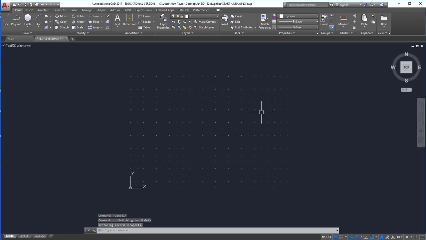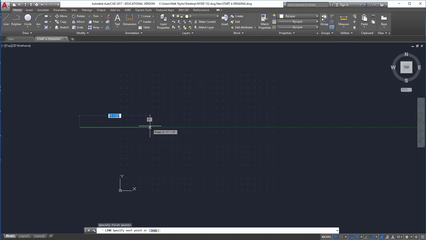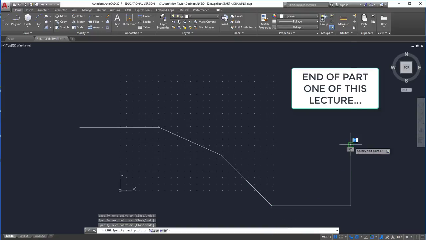Alright, so there is, zooming in and out with the scroll wheel. We'll talk more about navigating in another video, navigating around the screen. But there are my limits, and you see that it's to the right of the y-axis, and it's above the x-axis. It's 24 inches by 18. You can draw outside of the limits, but it's a nice way to keep things organized.